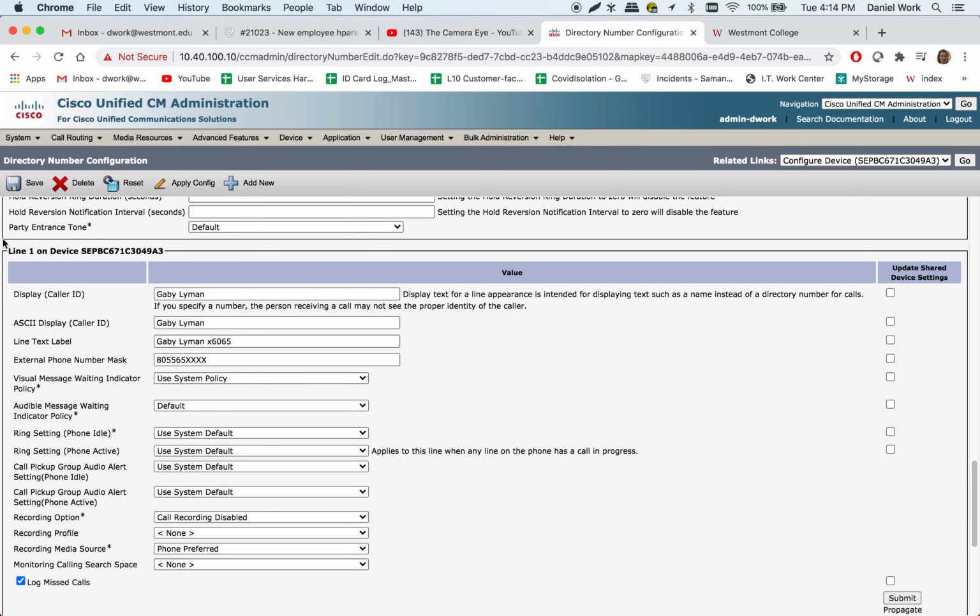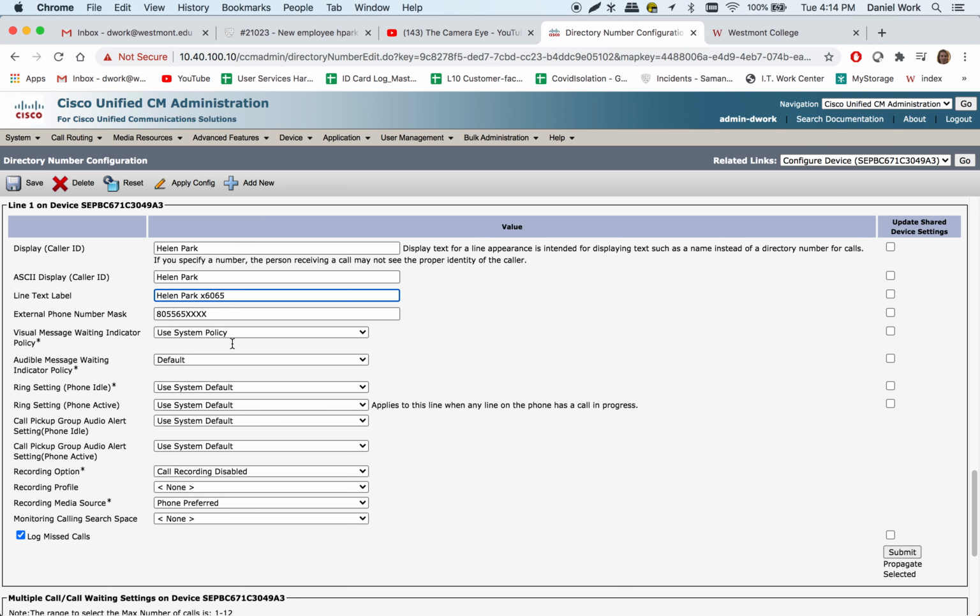until we get to here, line 1 on this device. So the caller ID, the display, we're changing that to Helen Park. And it's here as well. And then this line text label, I'm going to just swap this name. I tend to keep X and then their extension right here, just so that when they look at their phone, they can easily see what their extension is.